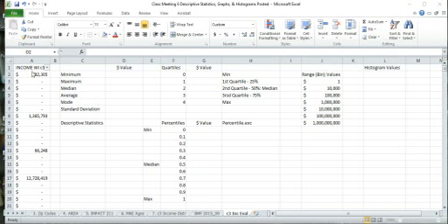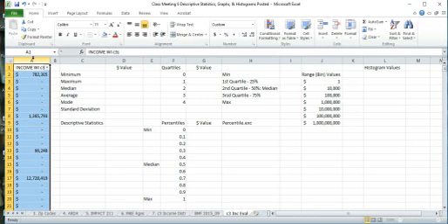So what we've got here, in column A, is the income of all the Wisconsin 501(c)(3) public charities for the year 2015, and we're going to do some descriptive statistics.